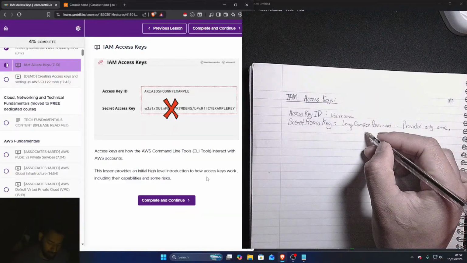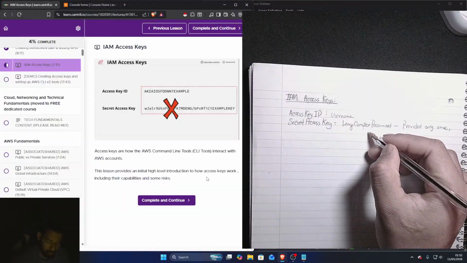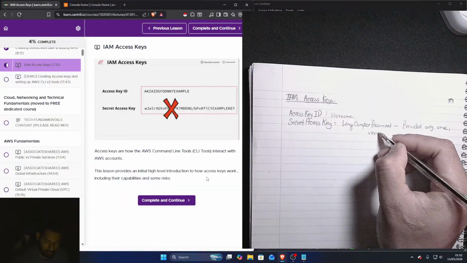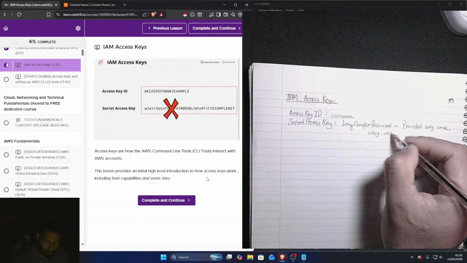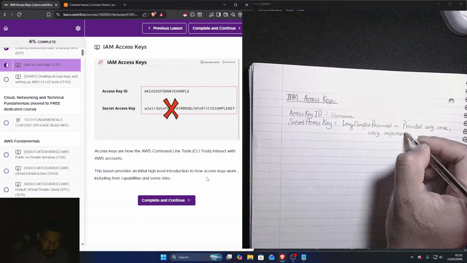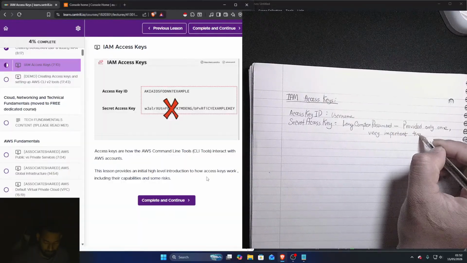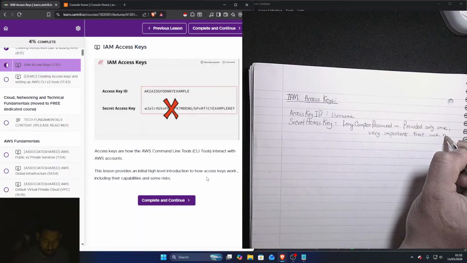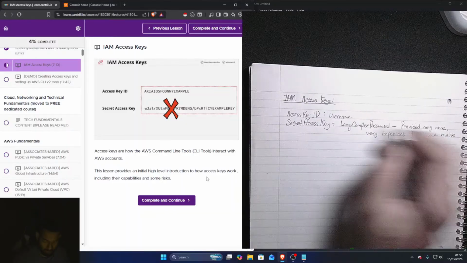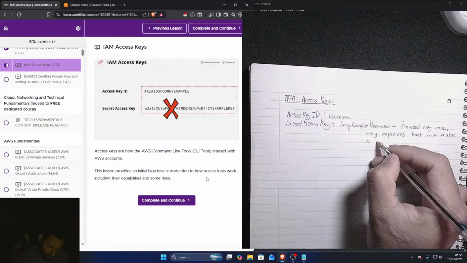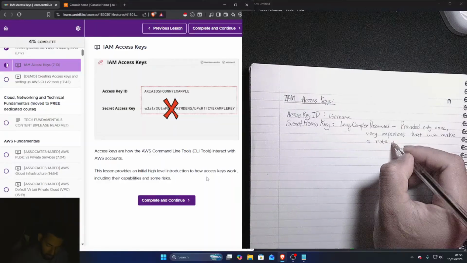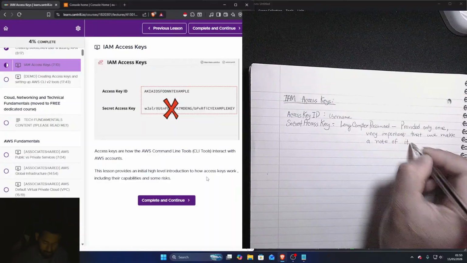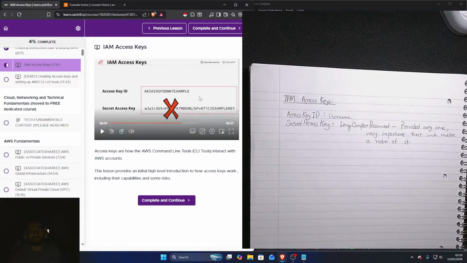Very important that we make a note of it. The access key ID is like a username, and the secret access key is like a password. So the public part and the private part.